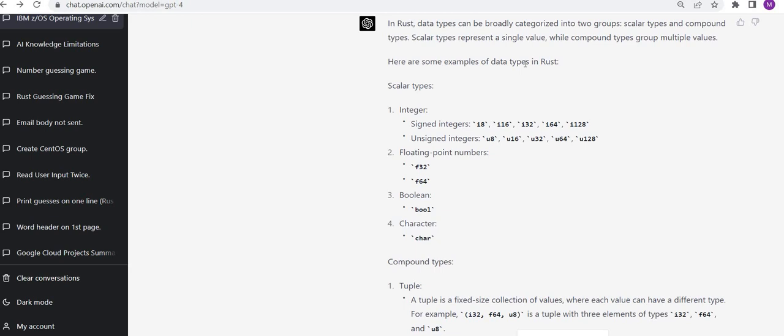Floating point numbers, an example of a floating point number would be 3.14 or pi. Anything with a decimal or a fraction would be considered a floating point number. You also have Booleans in scalar types, and Booleans are either true or false. And then you have characters, which is char. And I guess you could consider strings as characters too.